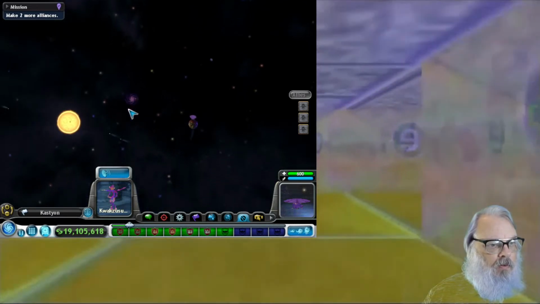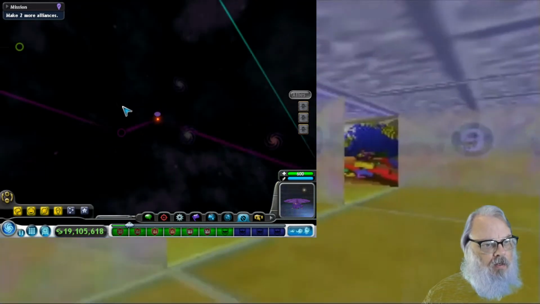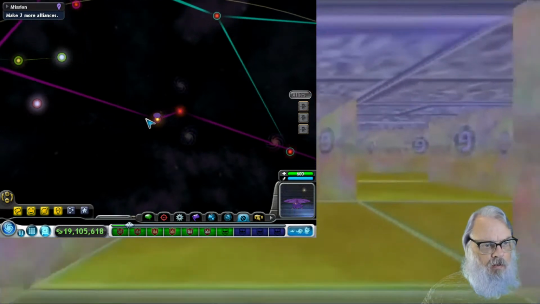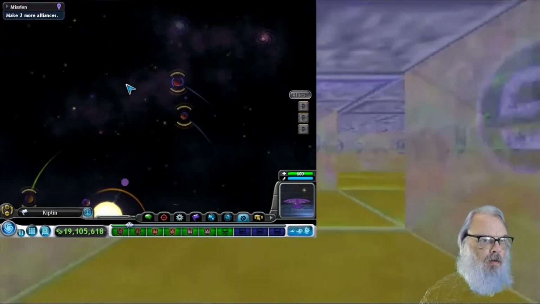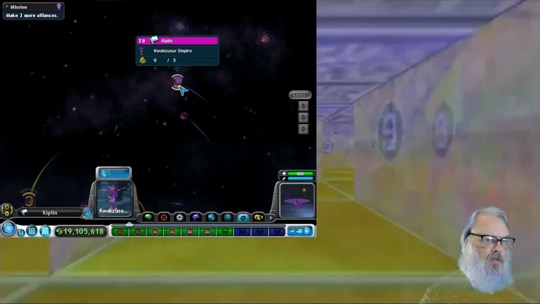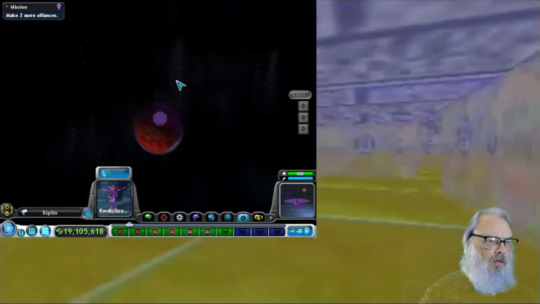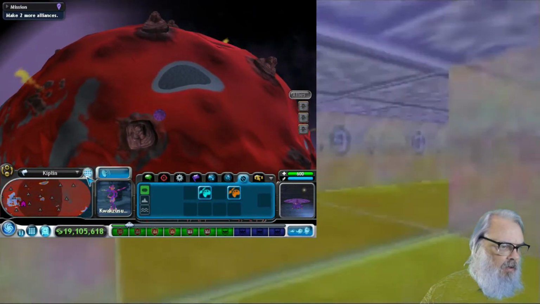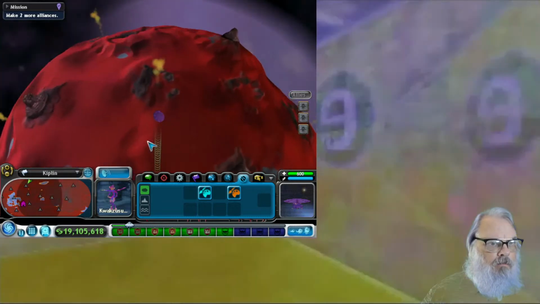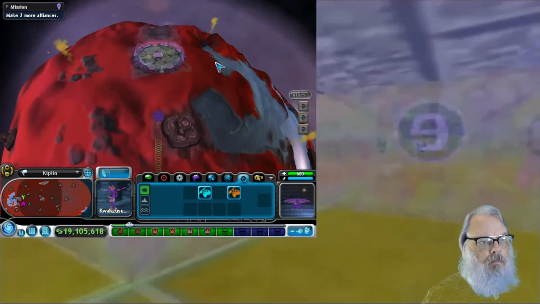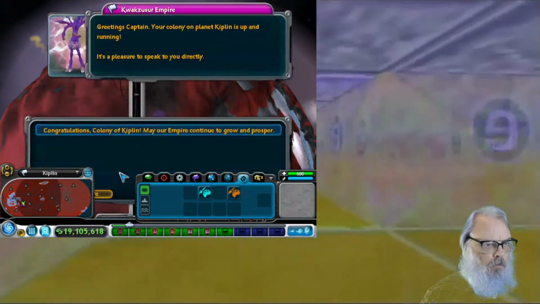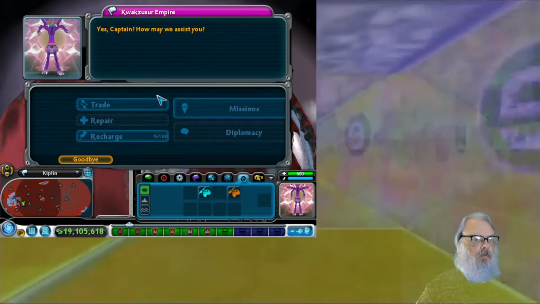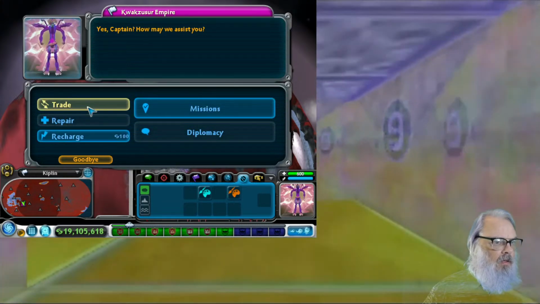Let's see. If I go to the nearby yellow planet, there's a bunch more stuff to collect there. Let's see. There's no spice being made here. I have to fix that. Oh, I forgot to congratulate the new colony. Apparently. Okay.